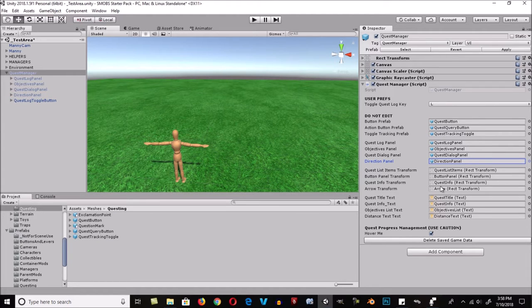Next we have some more items that are a little bit further into the hierarchy. So let's go ahead and go through those. We have the quest list items transform, the button panel transform, the quest info, and the arrow.